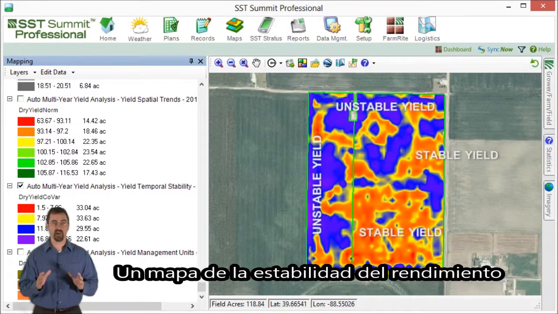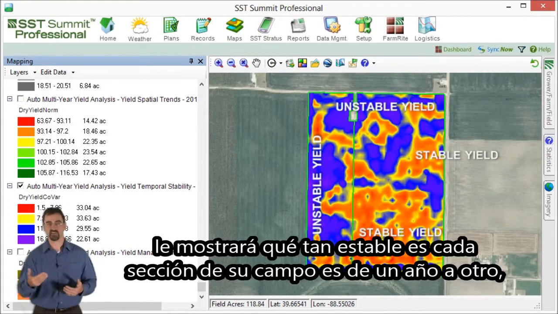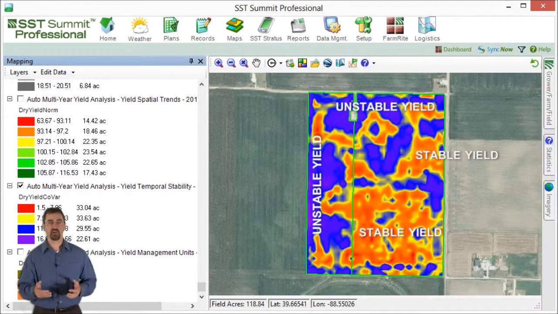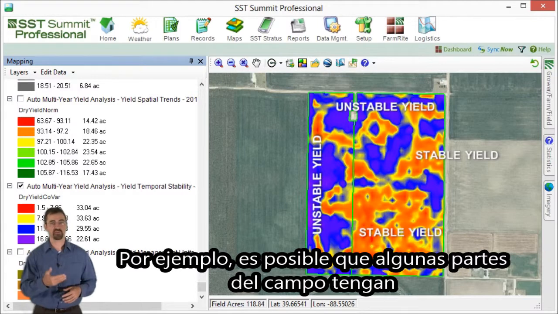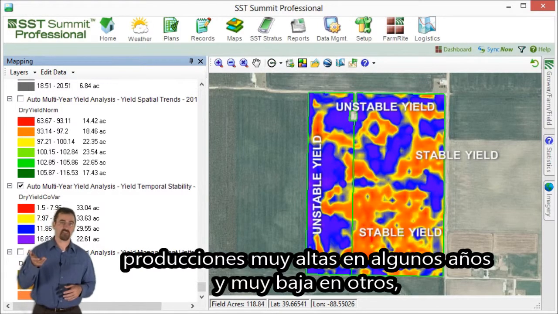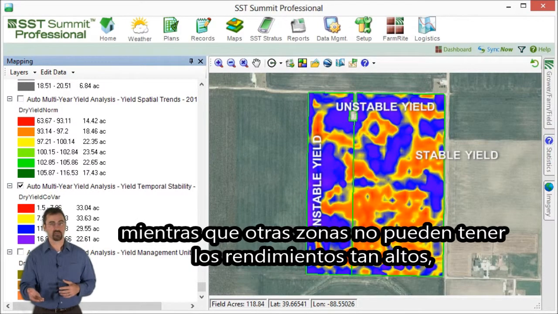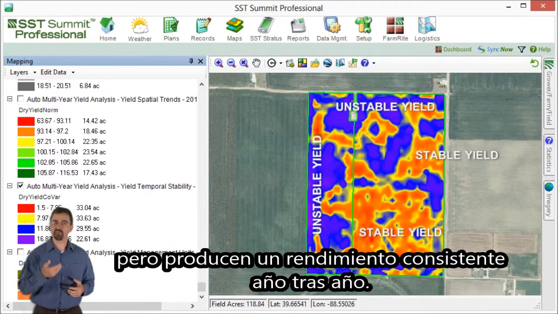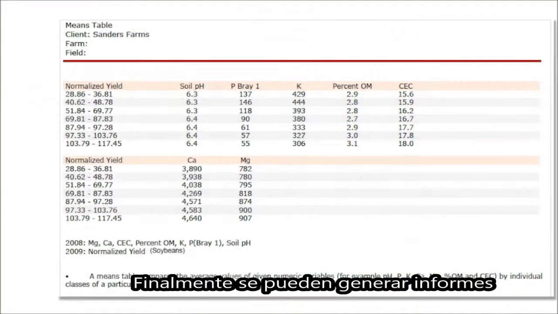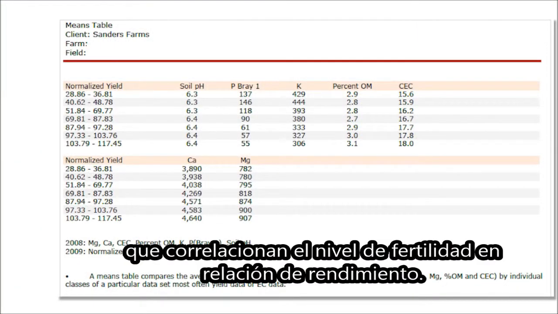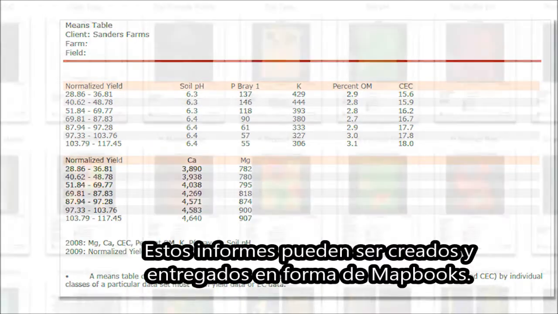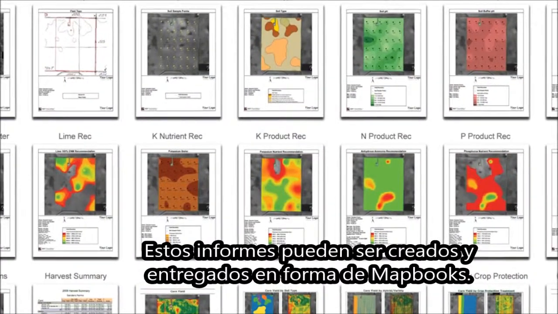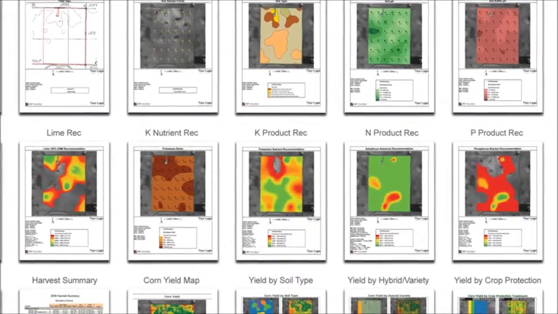A yield stability map will show you how stable each section of your field is from year to year, regardless of the crop. For instance, you may have some portions of the field that yield very high in some years and very low in others, whereas other zones may not bring the highest yields, but they produce a consistent yield from year to year. Finally, reports can be generated that correlate fertility level in relation to yield. These reports can be created and delivered as map books of valuable information reports.